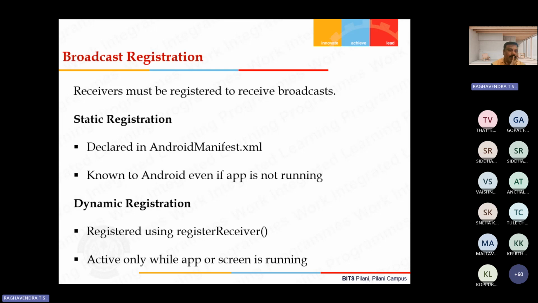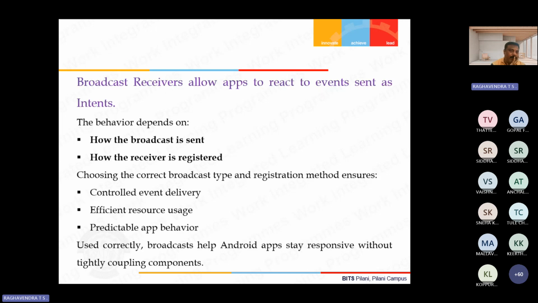Static registration is done in the XML of the manifest file, while dynamic registration is done during the application, with register receiver, so only while the application or screen is running. This allows applications to react to events sent as an intent. The behavior depends on how the broadcast is sent and how the receiver is registered. Choosing the correct broadcast type and registration method ensures controlled event delivery, efficient resource usage, and predictable app behavior.